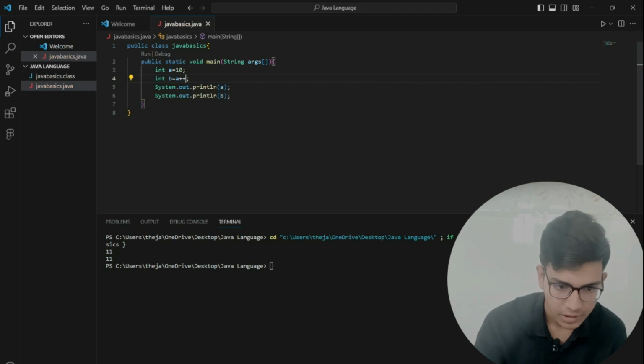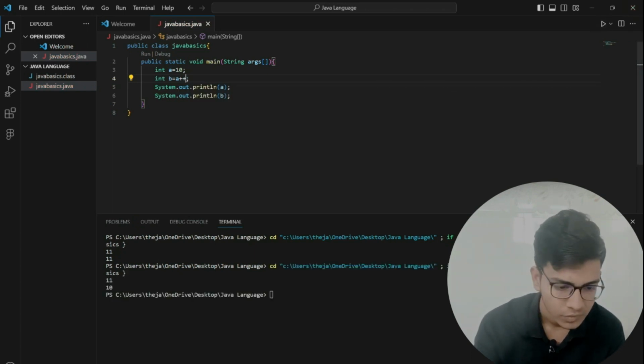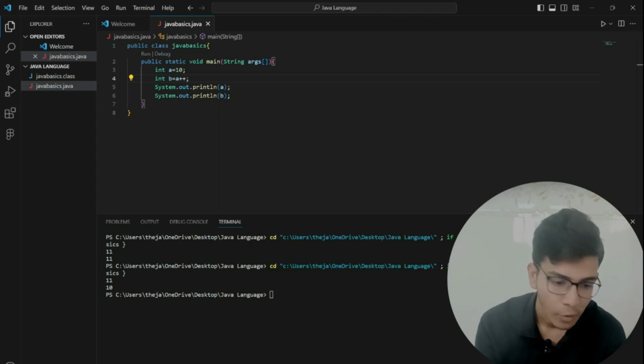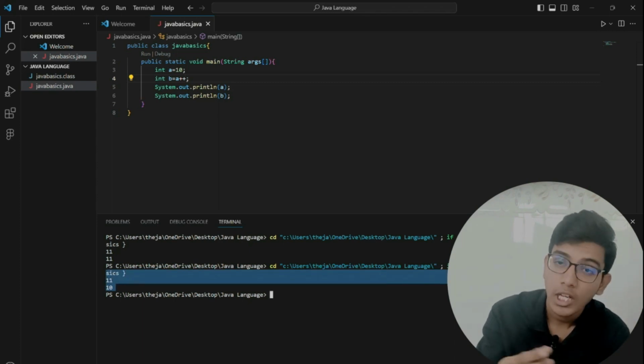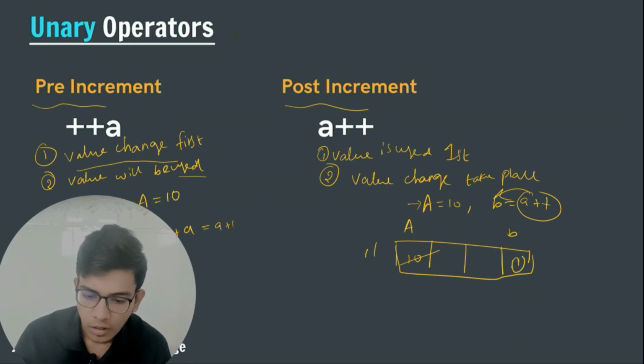a plus plus, and again save and run. So you can see that the value of a is increased by 1. After that, first of all, it gets used. The previous value of 10 is being used. After that, it will increment. So here the value of b will be 10.